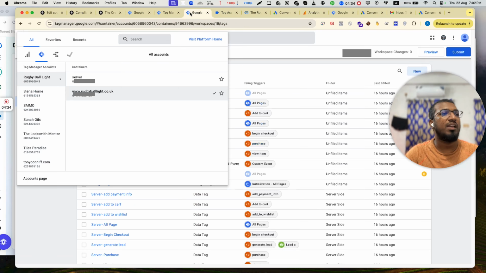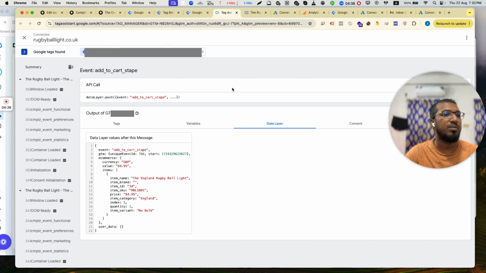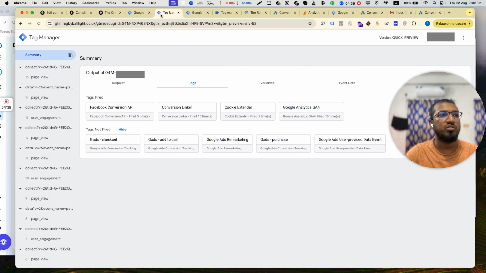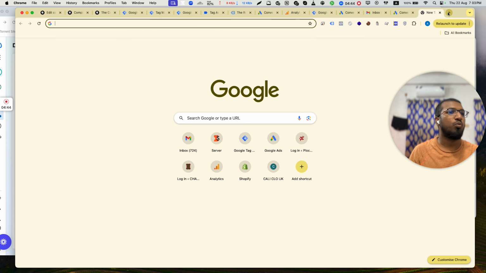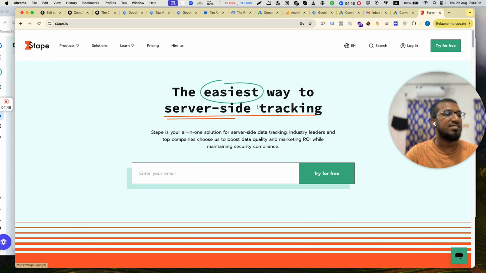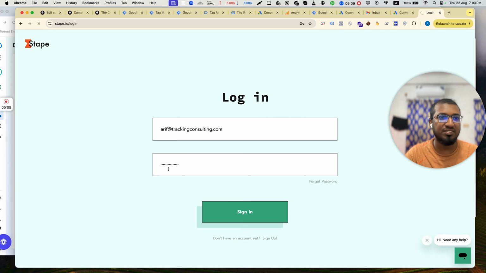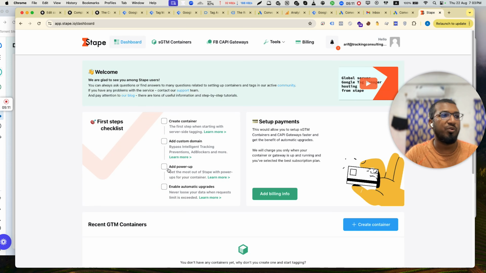Okay, so now I will click preview. Then this is the preview mode here for the browser container. Also this is the preview for the server, this is the server tagging. And I will show you which server we are using, right? I'm using the Stape.io server. That's most important for the client website. Yeah, so I will show you what I did, right? Stape.io is a tagging server. That's most important for your server tracking.